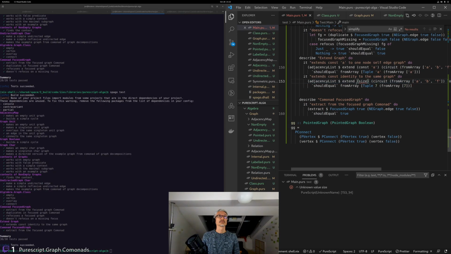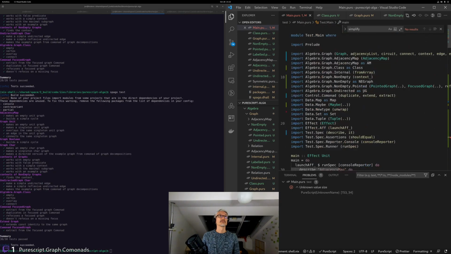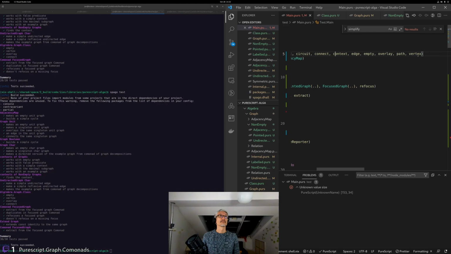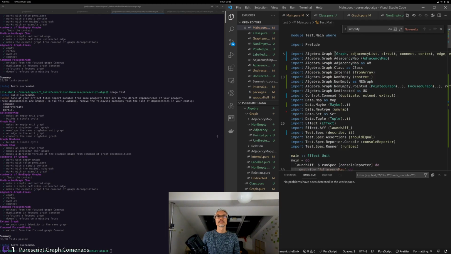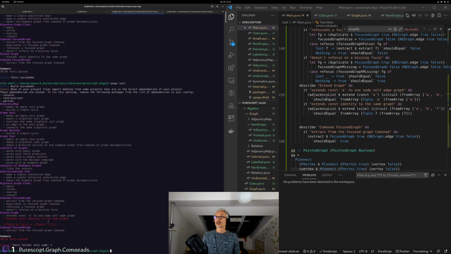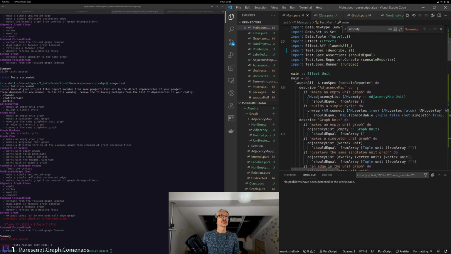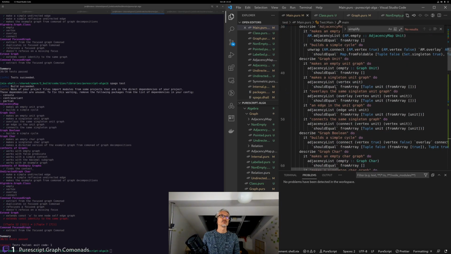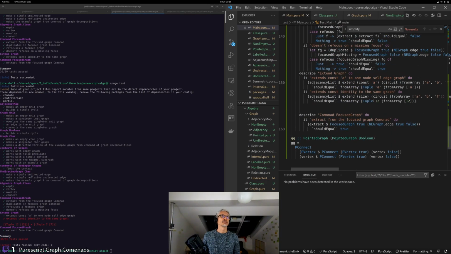And we need to import size from graph. Okay, and we test. And 12, okay, so that includes the vertices, I believe. And so that's fine with me. 12 is a good number. I mean, we could do like a simpler thing, like let's do vertex unit and make sure it's 1.